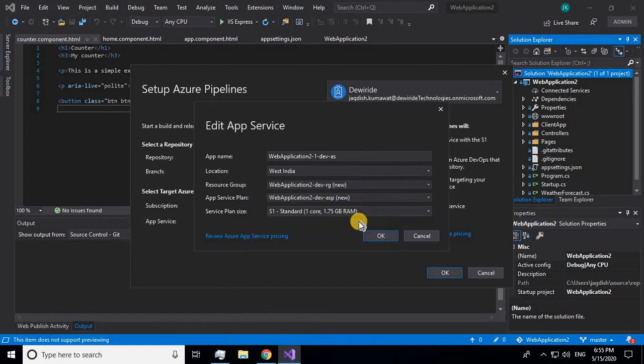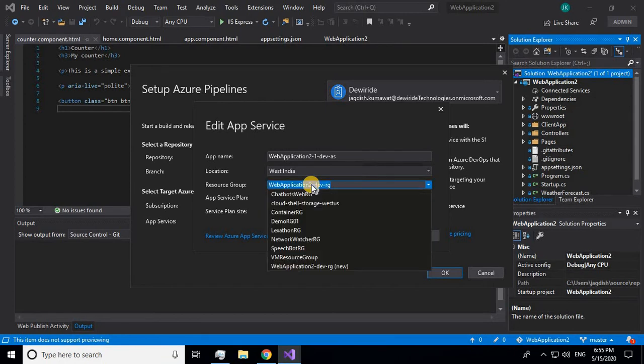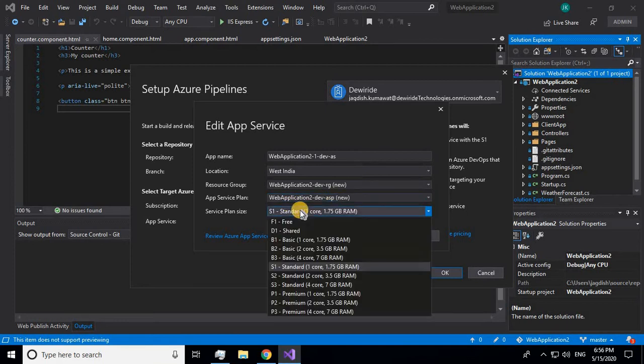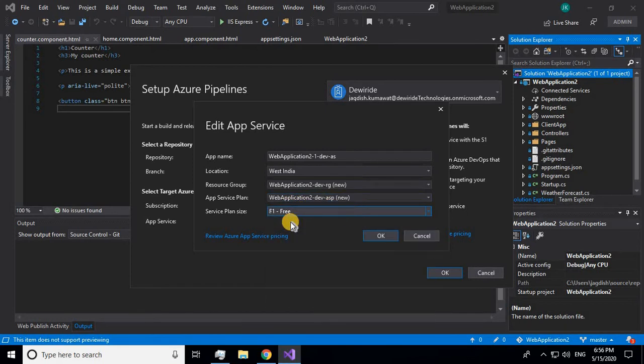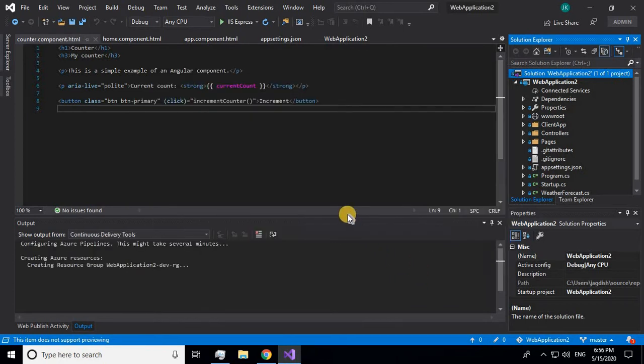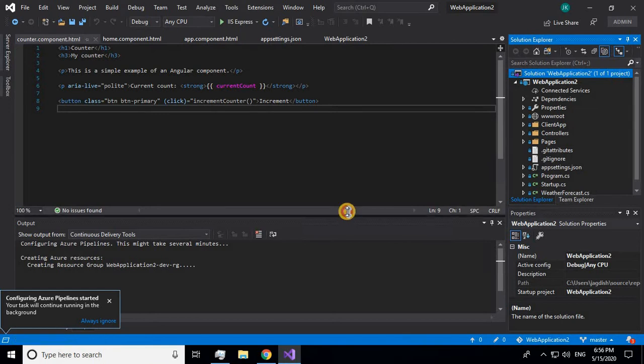I'll be creating a new app service, and for app name, let's keep it default. Location, let it be the same, and resource group, let me select demo art. Actually, let me create a new resource group. App service plan, let it be the same. App service plan size, I will keep it as free because I don't want to get charged for the deployment services. Okay, all are fine. So let's click on OK. When you click on OK, it will create the Azure pipeline.